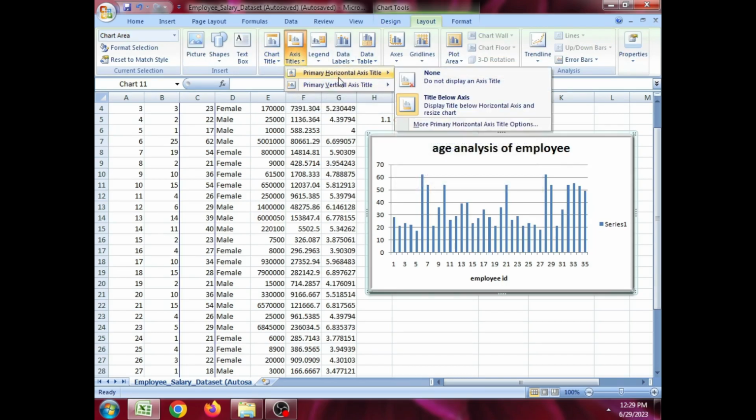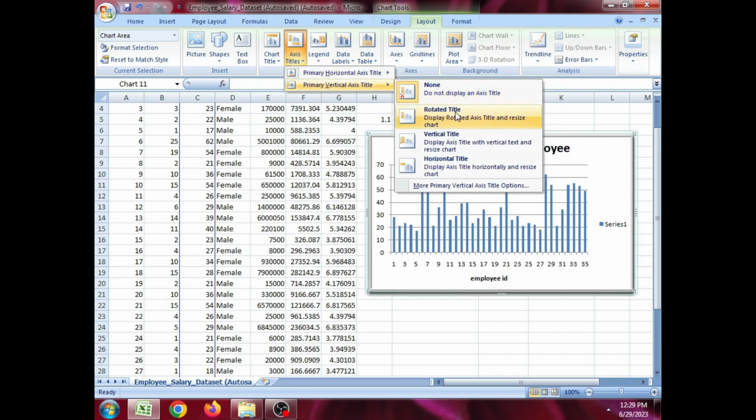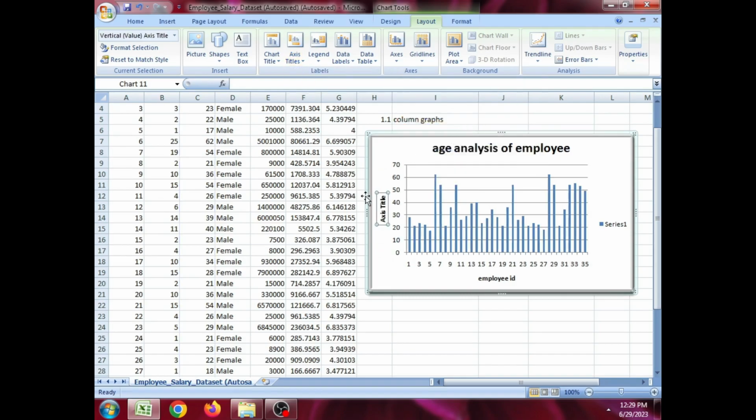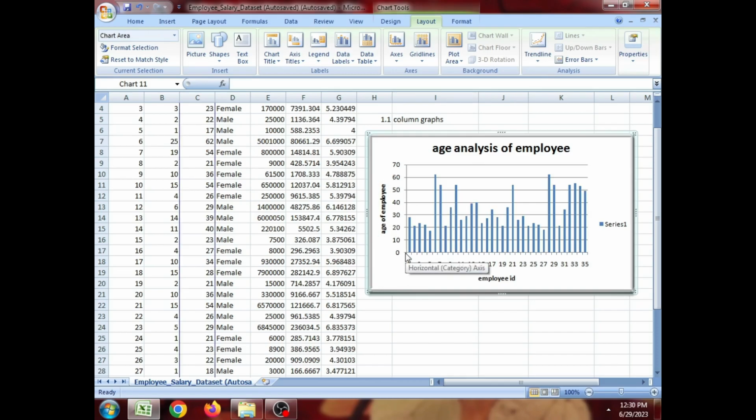Then you can go for vertical, rotated title, vertical title, horizontal title. If it's rotated, then it will be very good. So let us give a rotated title saying age of employee, and employee ID. So now you provided a nice label to the x-axis and y-axis.